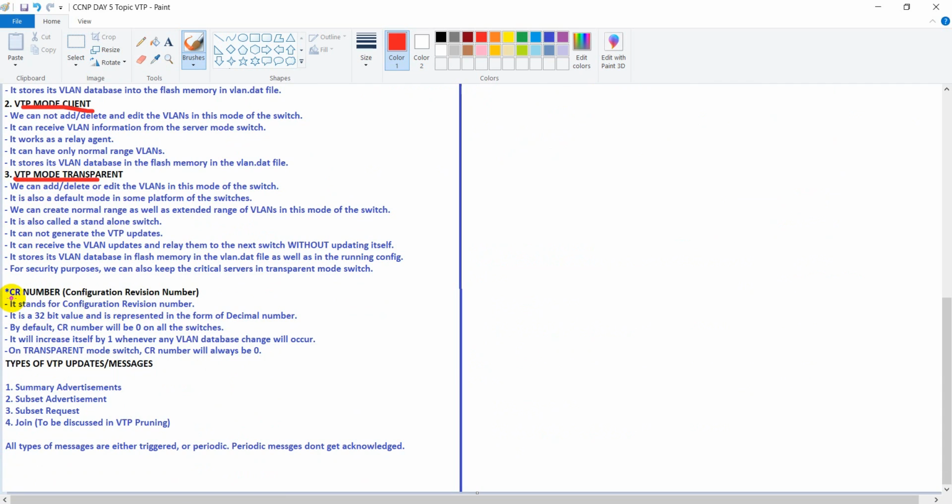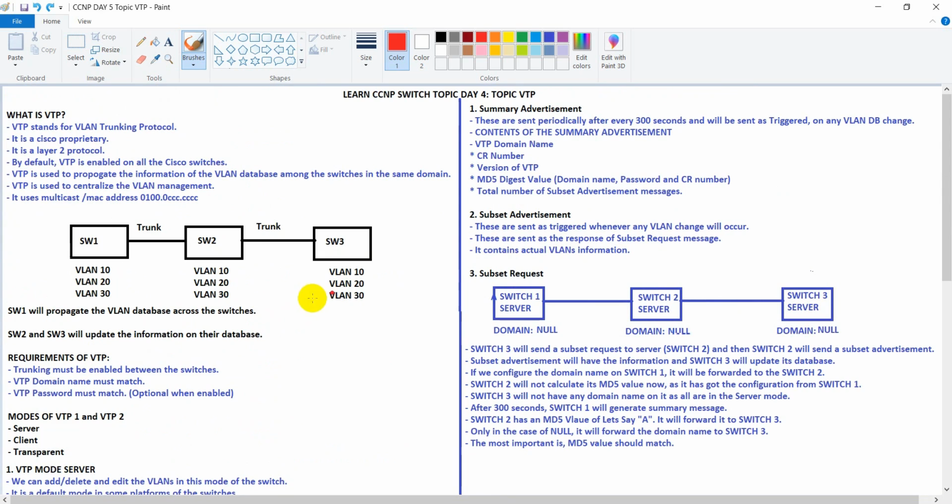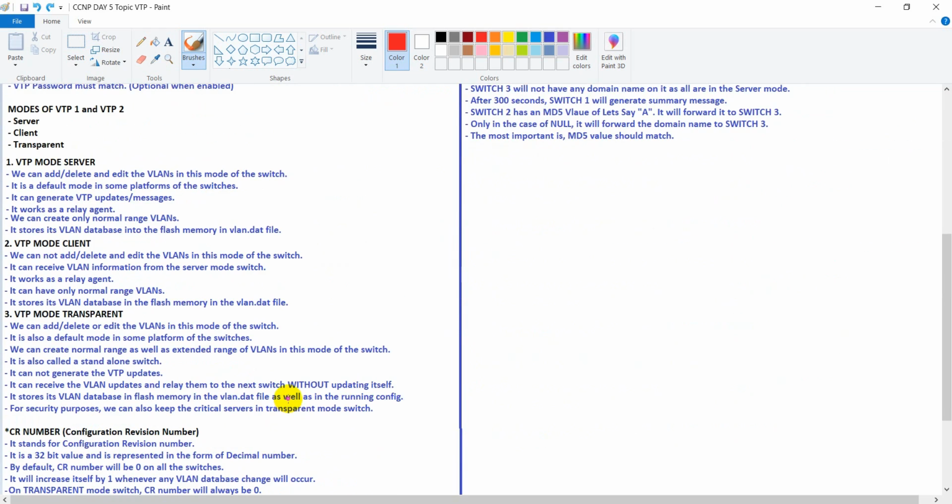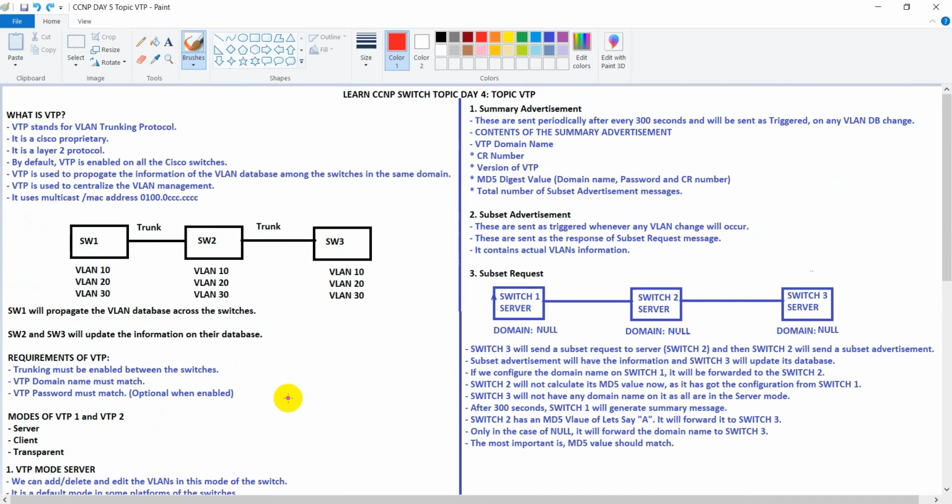We'll discuss the CR numbers, what a CR number is, what the types of VTP updates and messages are, and the various types of messages. I'll be simulating this topology on EVE-NG to show how the propagation is done. For that I'll be using the debug switch VLAN VTP events command, which enables debugging for the VTP messages or updates. So let's get started with our topic.